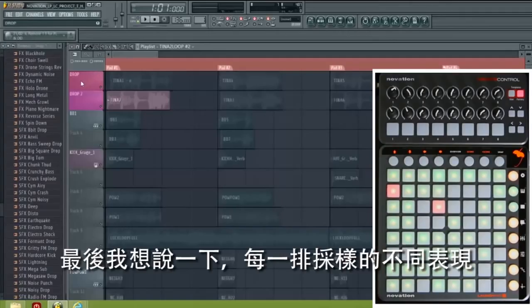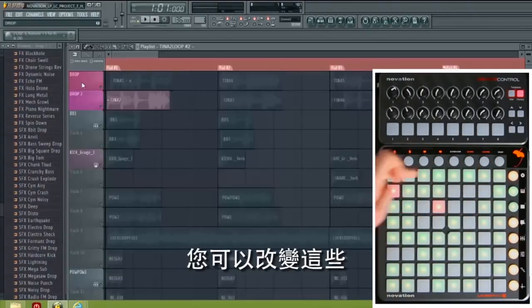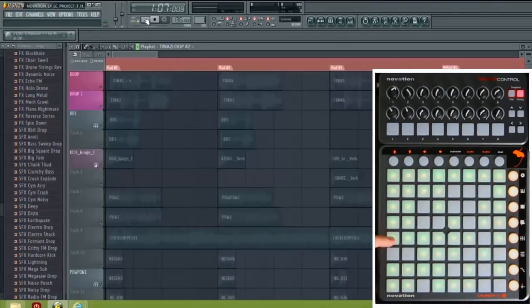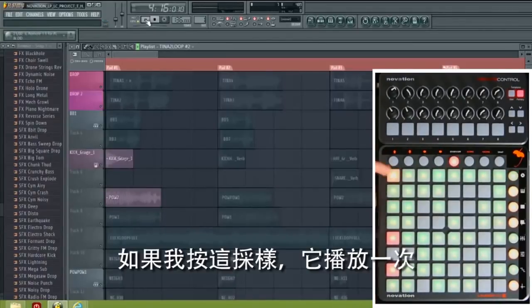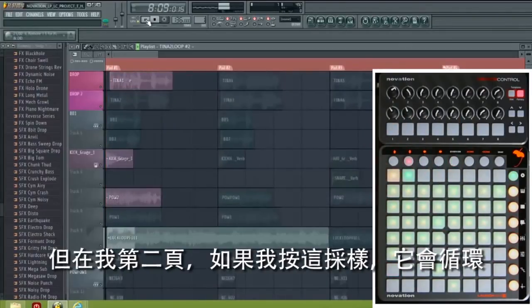Finally, I want to talk about the different behaviors of the samples within each row. You can change these. So for example, if I hit this sample here, it's a one shot. If I hit this sample, it plays once. But in my second page, if I hit this sample, it'll loop.